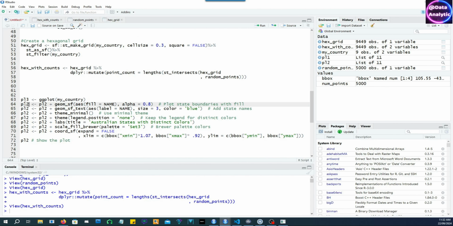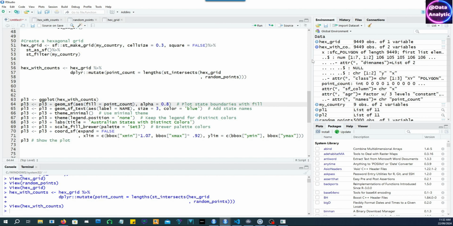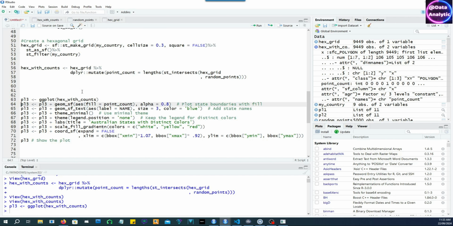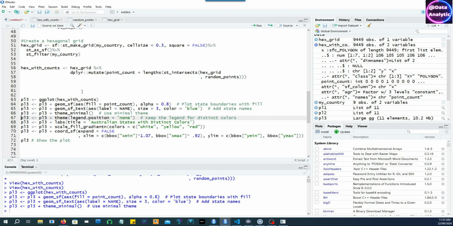and we can make use of that to create a heat map now. Now let me copy the code from the previous plot and then quickly change it to PL3, and also change the data set to hex_with_counts, and I'm going to fill it by the point count. So this is a numeric value. Let's also change the scale_fill to a numeric scale, which is scale_fill_gradientn, and I'm using white, yellow, and red colors. White color for low values, red color for high values, and yellow for the mid values. So what happens if I run it as of now?